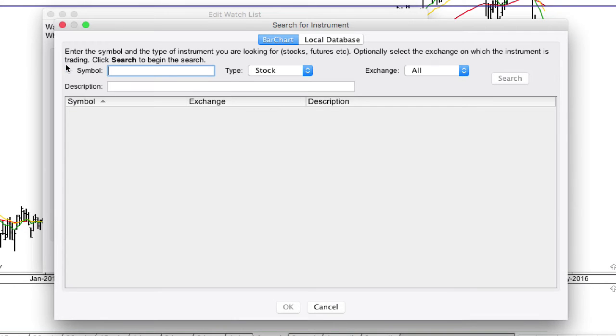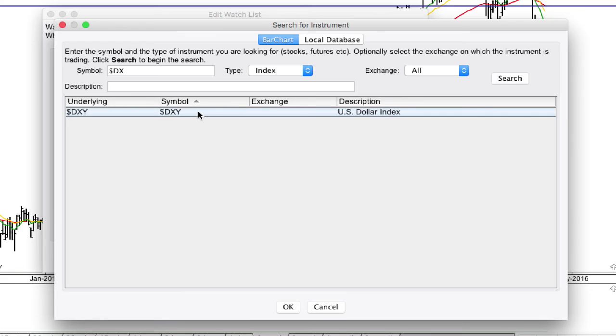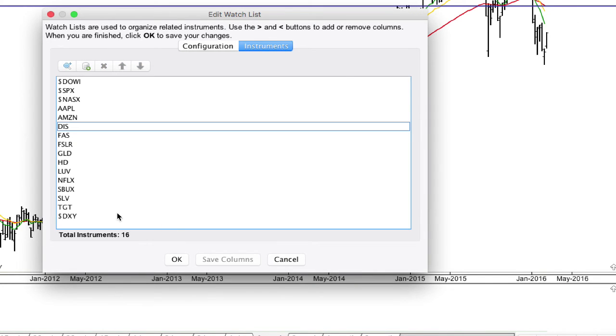Let's see. There's one more thing I want to add to this. I like to put in the dollar index, which with bar chart happens to be ticker symbol DX. So I like to use the dollar. Oh, sorry, it's DXY. In Genesis, it's DX. Sorry, I get those confused. DXY. So there you see it right there. DXY, that's the US dollar index. So I'm going to put that into the list. And you don't have to, but I always put it into my list.